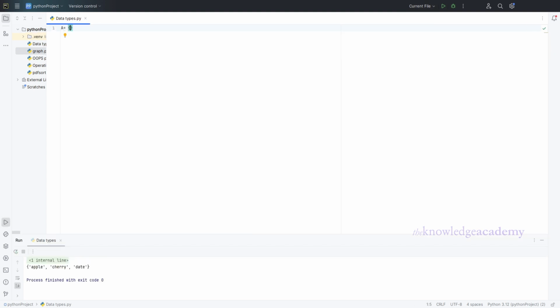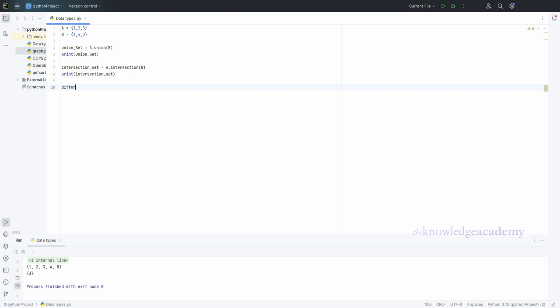Let's create two sets, A and B. Now let's look at some common set operations. The union of sets A and B combines all unique elements from both sets. The intersection of sets A and B gives the common elements. The difference of sets A and B returns the elements that are in A but not in B.